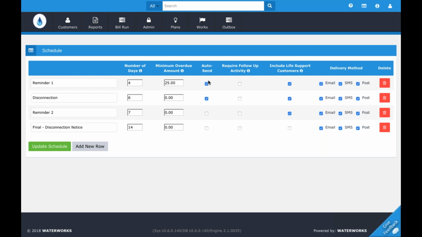Next, we've got require follow-up activity. So what that means is, based on the reminders that go out, do you need another activity to follow up with? Usually you wouldn't need that, but say for example here we have final disconnection notice. If we do get to this point, we might require some other activity. For example, if a customer is getting disconnected, we might actually want someone to manually go over to the meter and disconnect that meter. In that case, we might want to tick this, and that way we'd be able to put in the follow-up activity and ensure that that takes place after the disconnection.